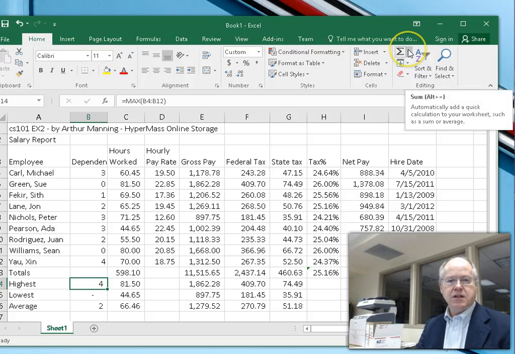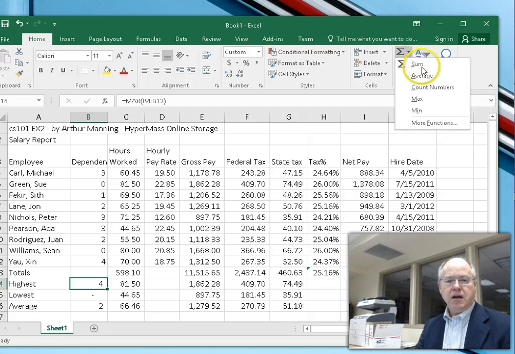Never hurts to know how it was done though. Remember, we just selected a cell and did average, max, or min for highest and lowest.